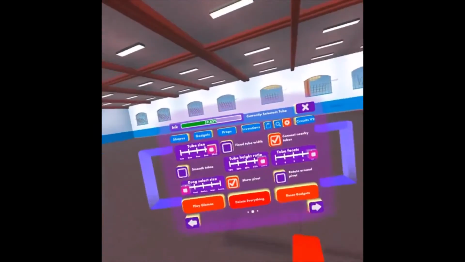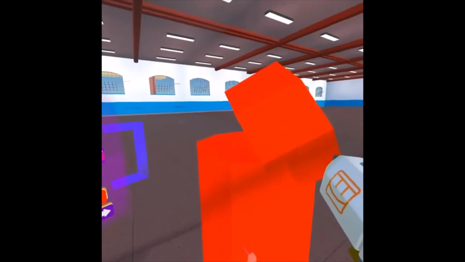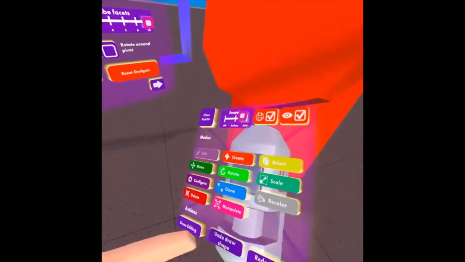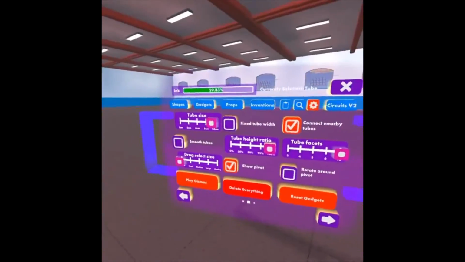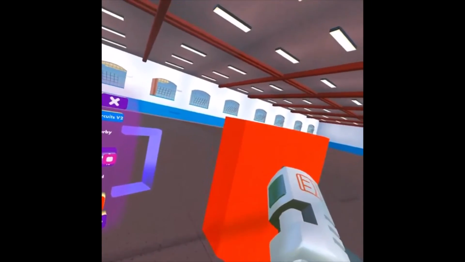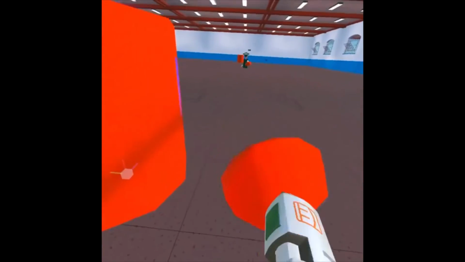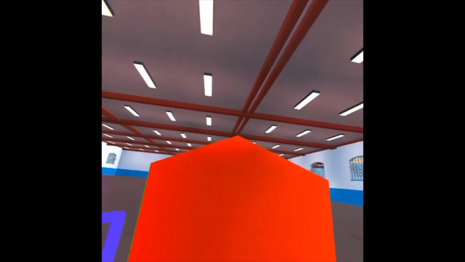Connect nearby tubes makes it so if you draw out with a tube and you finish it, you can connect the next tube to it just like that to create some cool piping effects. Smooth tubes makes it so here you can kind of see the edges of the tube, but with smooth tubes it tries to smoothen them out and adds this rounded part to the top of your tube.